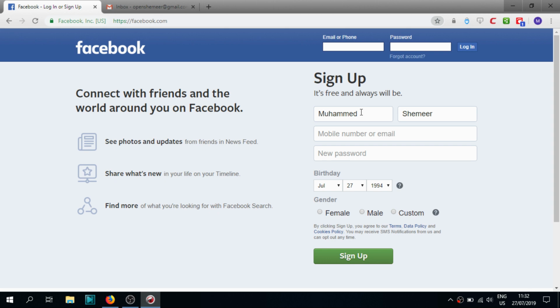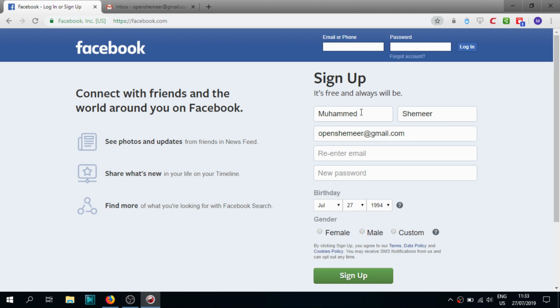Put your first name and last name and put your email ID or mobile number. I am here giving the email ID. And you have to confirm the email ID again. After you gave the email ID twice, you have to choose your password for the Facebook account.